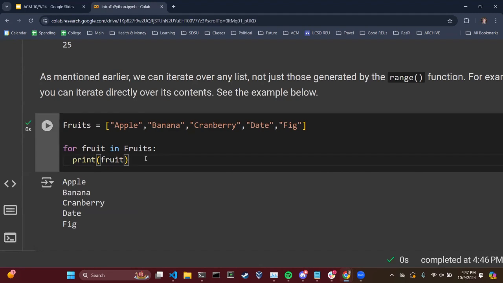Again, it only takes 2 lines. I mean, really 1 line to do the iteration, while in Java, it might take 5 or 6. And again, it's more readable. You're saying for each individual fruit in the list fruits, you just do something.